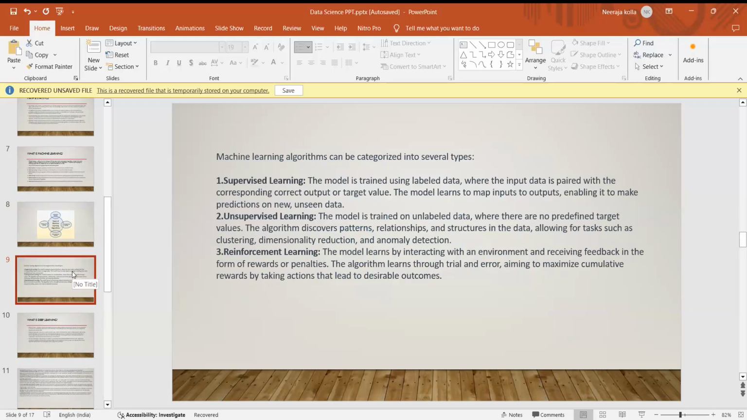semi-supervised learning. Coming to supervised, it's training with labeled data. Unsupervised is all about training the model on unlabeled data. When you look into semi-supervised learning, the model is trained on labeled as well as unlabeled data.